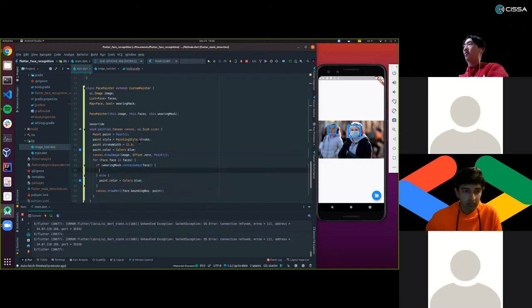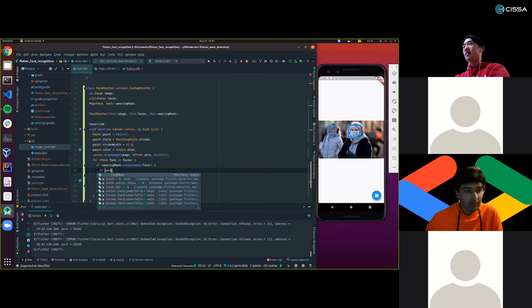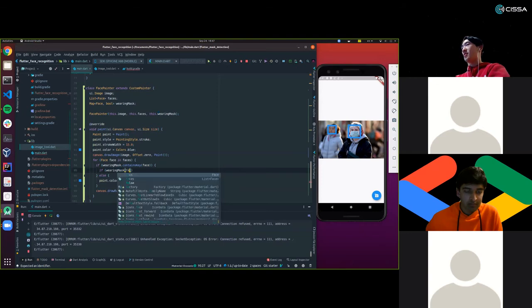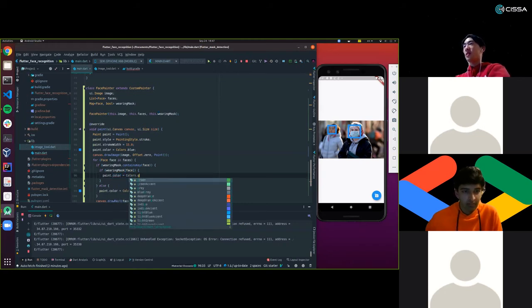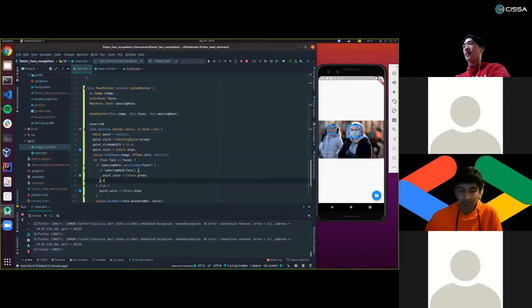But if we do have an answer as to whether they're wearing a mask or not, we'll go down here and then check wearing mask, and we'll pass in the face. And so if that's true, it means that they are wearing a mask, and we'll just change the color of our rectangle to be green. And if they are not wearing a mask, we'll change the color to red.